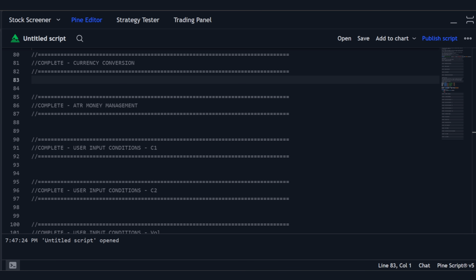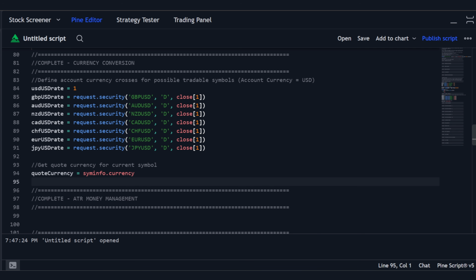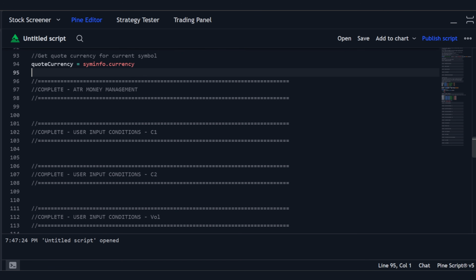So I'm going to have to leave that for you to decide what you want to do. The first thing I'm going to do is insert account currency crosses for my particular account currency, which again is United States dollar. Just underneath this, I can use the symbol info.currency function to actually get the quote currency of the current symbol that is being traded. So for example, if I am trading Aussie yen, then the quote currency is going to be yen. I can then use a switch statement, which will get the conversion from the quote currency that is being traded to the account currency of my account.